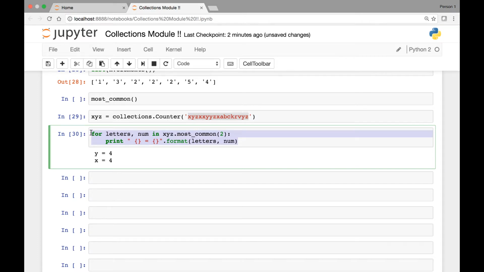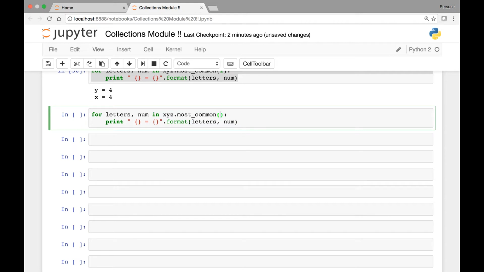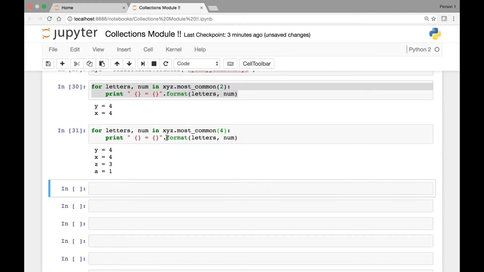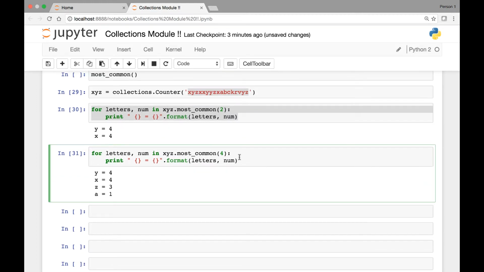Similarly, if I copy this, paste it here, and if I want to find out the 4 most common elements, here they are. Y appears 4 times, x appears 4 times, z appears 3 times, and a appears once. So this is how we can use the most common method. We can pass the number of times certain elements are appearing the most.